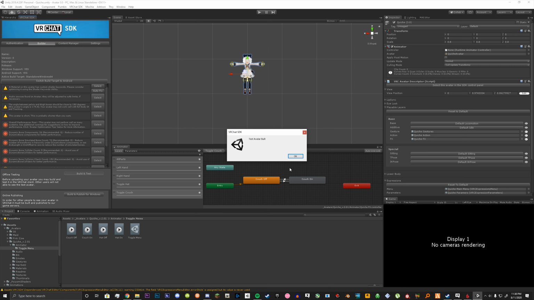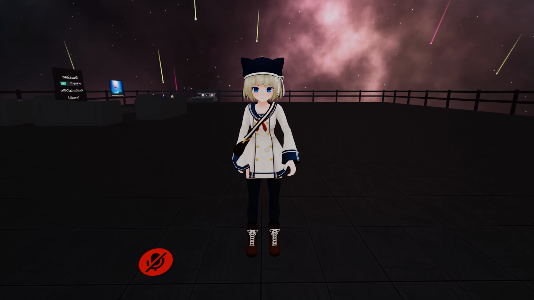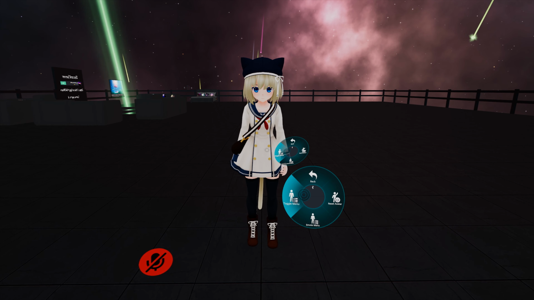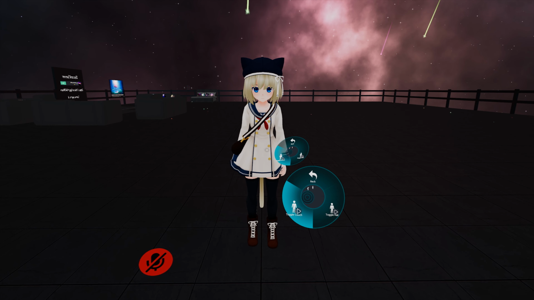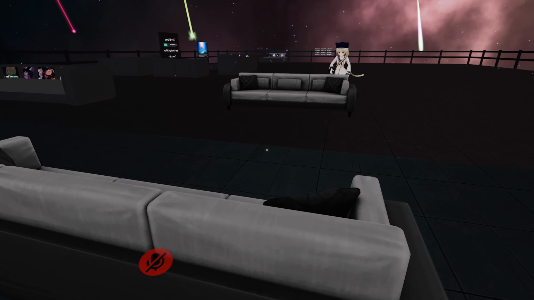Okay, our test avatar is built. Let's test it out. Now that we're in game, let's test out our expressions. Let's go down to our menu, and we have toggle hat. That works, and toggle couch. Looks like it's not moving anywhere.